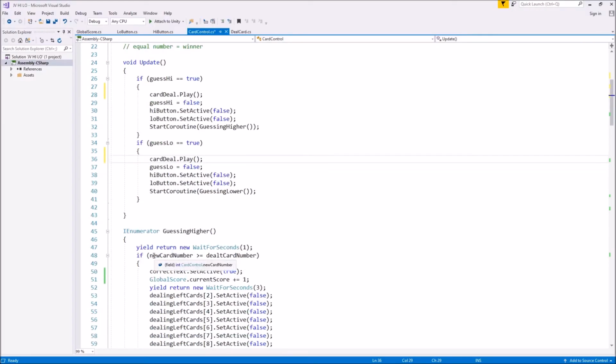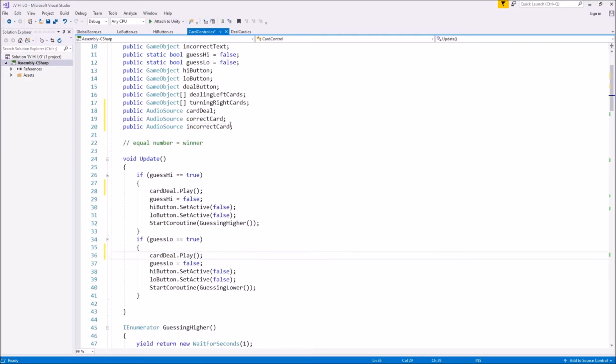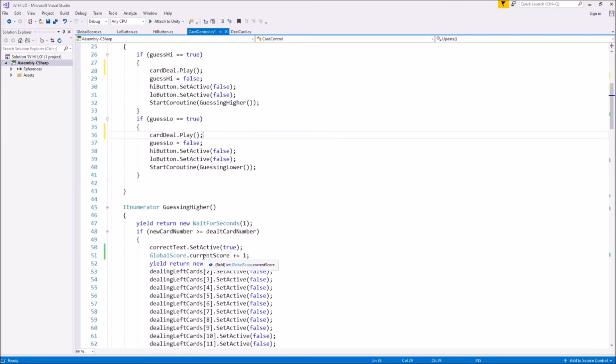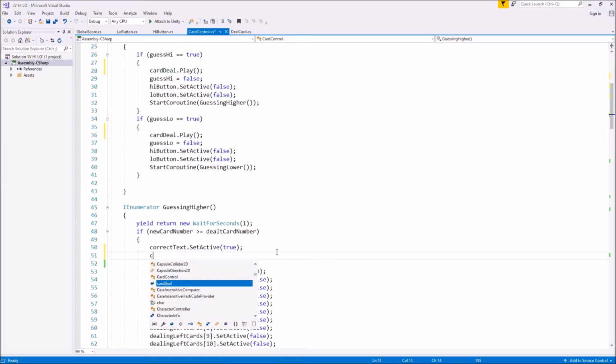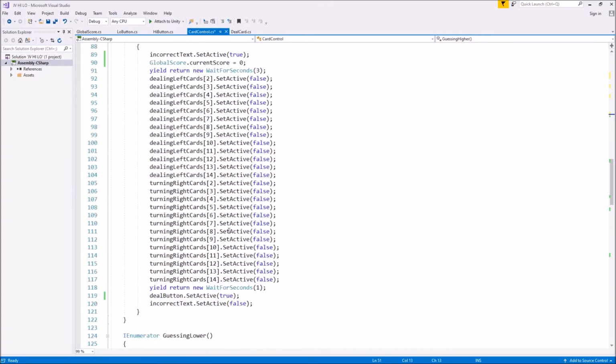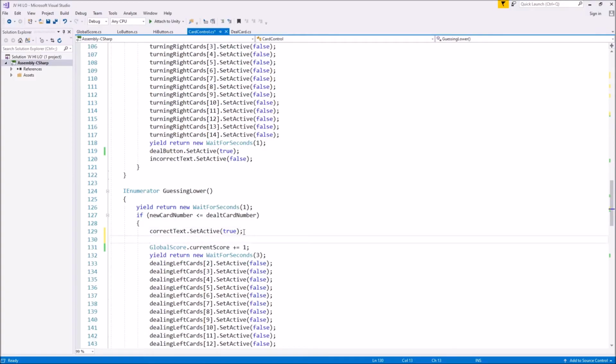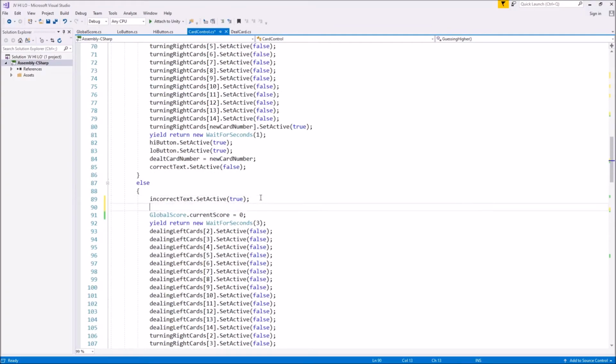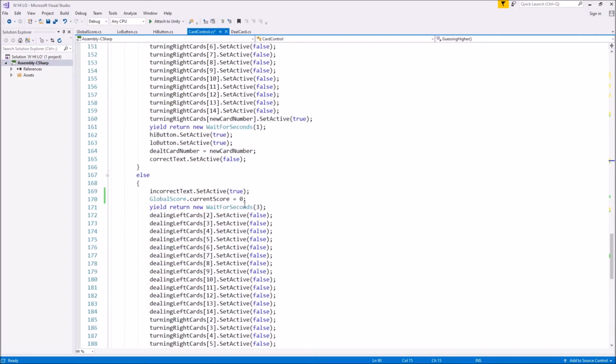And the same thing will happen if we do, well, correct or incorrect. So we can say correct card dot play if we get it right up here. So as soon as we set this text active to say correct text, we will say correct card dot play, open close bracket with a semicolon. And let's copy that line of code and go to our other section. And let's now do the incorrect text. So incorrect card dot play. And down here, we need to have incorrect card dot play and save.